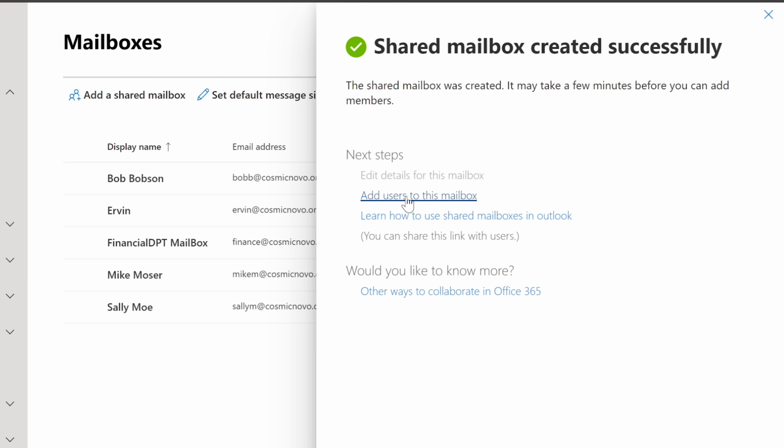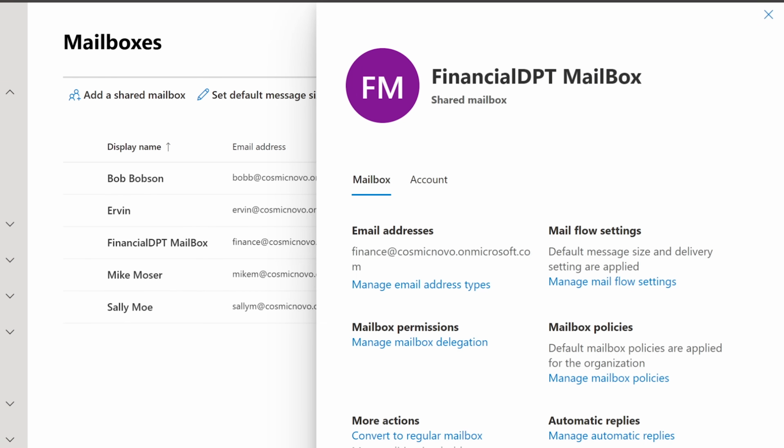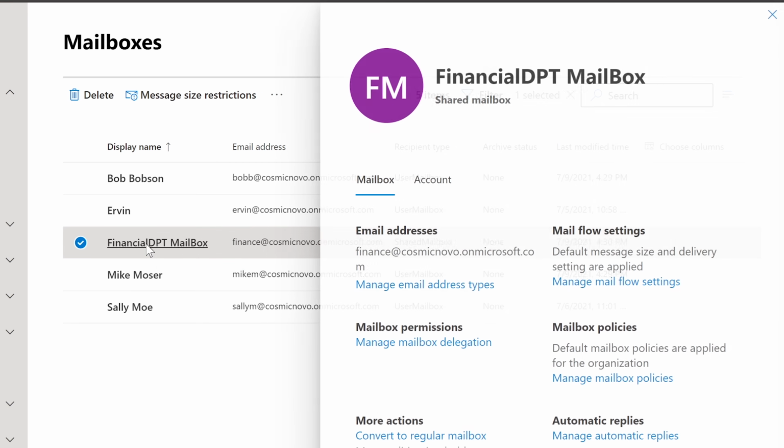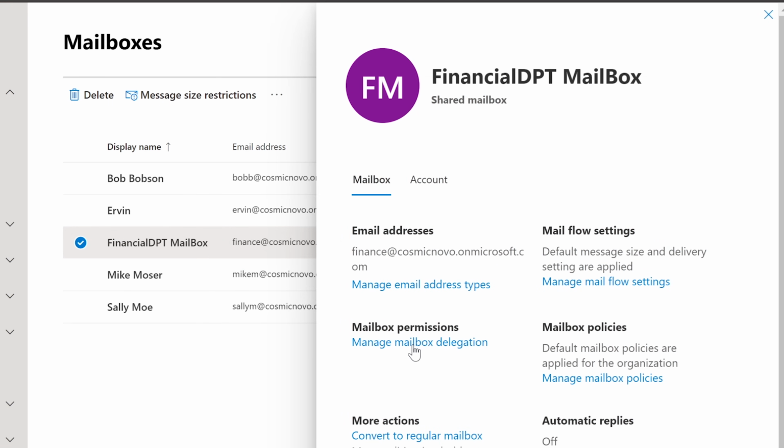But the main thing here that we can really do is add users to the mailbox, and we can just click view details here, and it's the same thing as just clicking on our mailbox that we just created. Also notice, it now says shared mailbox because that's what we really wanted. Okay, we're going to click on it, and now we're going to manage mailbox delegations.